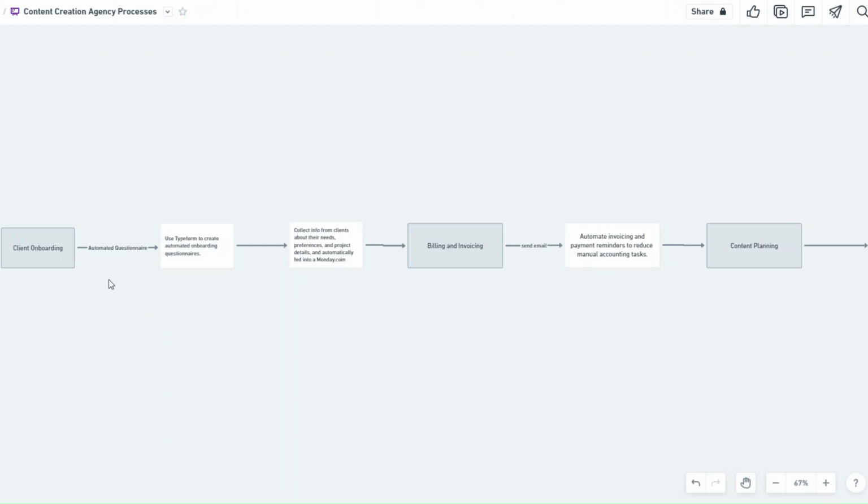Here, we're going to send our clients an automated onboarding questionnaire for them to fill in. In the questionnaire, we're going to collect information from the client about their needs, preferences, and the project details. And we're going to feed all that information to our project management tool, which in this case, we're going to use Monday.com.